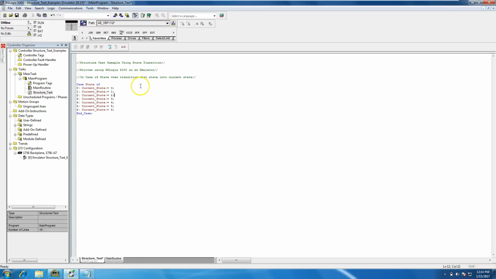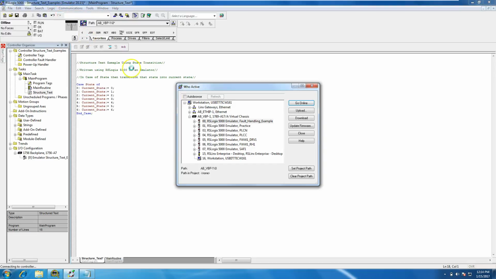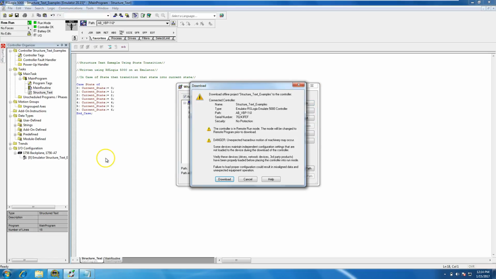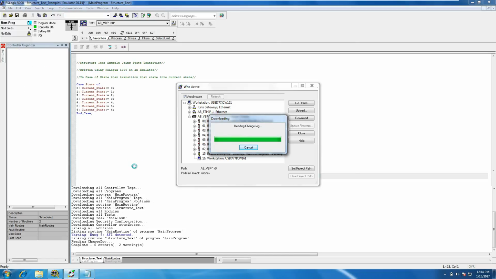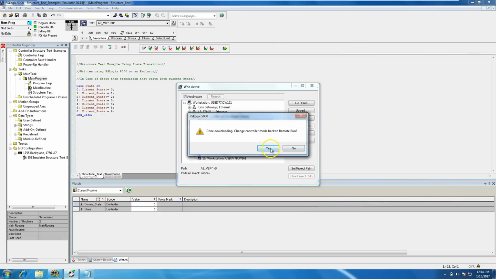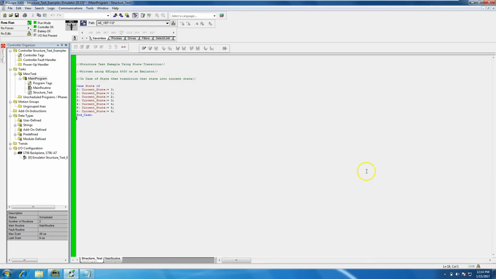So that would be an example of us actually writing out what we did. If somebody came behind us, they would understand exactly what we were intending to do with this logic that we put in for the structured text. So what we'll do is we'll download this now, and I like to just go to who-active to begin. Again, we can download. Yes, we do want to go in run mode.